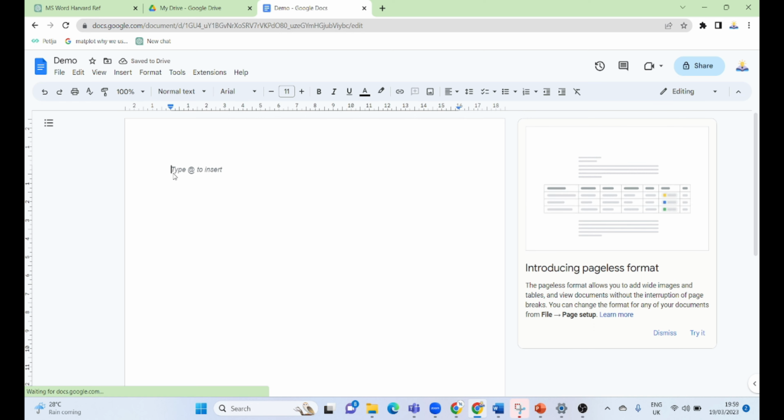Then you don't need to save. Automatically Google saves your document. The only thing is you need an internet connection. Then the document will be saved under your Google Drive. So those are the menus just like in MS Word: File, Edit, View, Insert, Format, Tools, Extensions, and Help. Let me see them one by one.